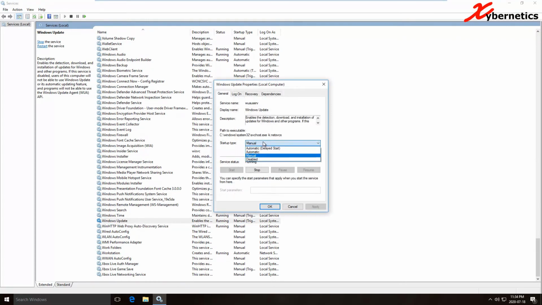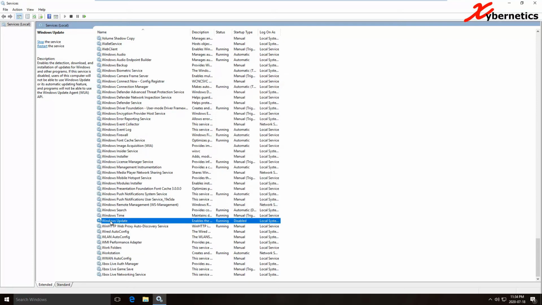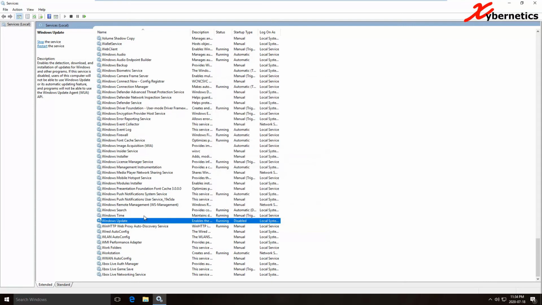So over here you want to put it as disabled, and in recovery you put it as take no action and 0 days. So Windows Update, this is a service that actually updates your operating system. This is the main one. You realize that I didn't stop. What I'm going to do is restart the computer once all these are done.